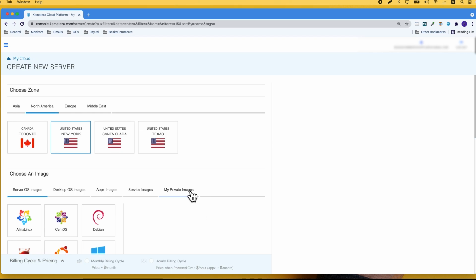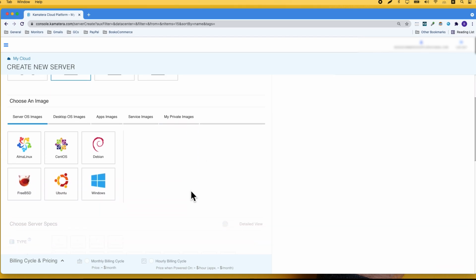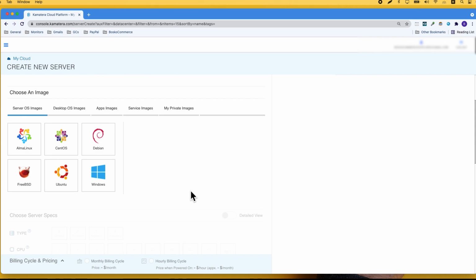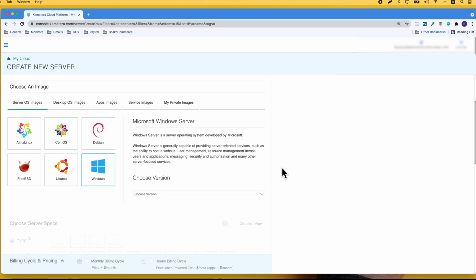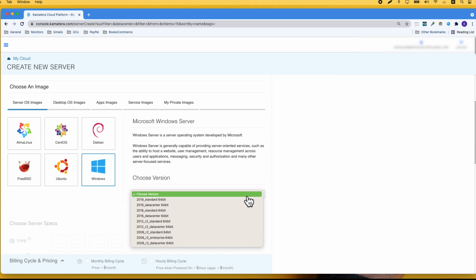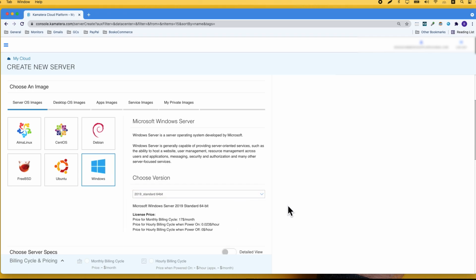And from there, we're going to go ahead and select our operating system. And this is whatever you prefer, but for this example, we're going to go with Windows. And we're going to go with the standard 64-bit. Why? Well, just because it's the standard.